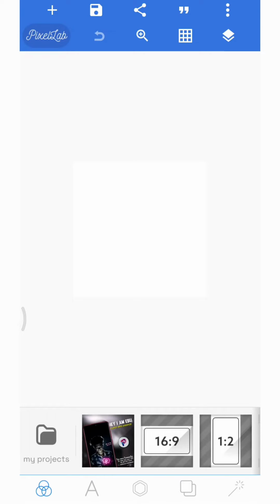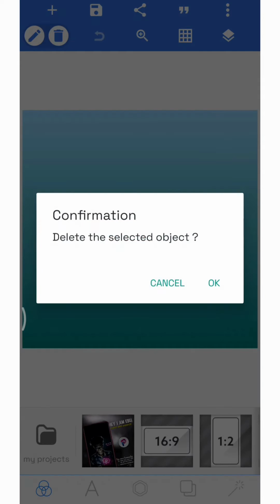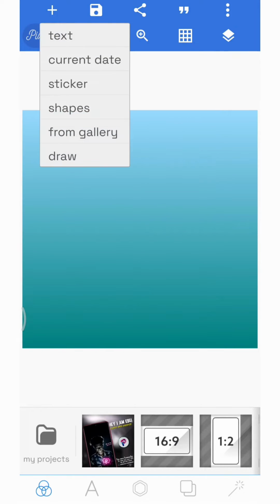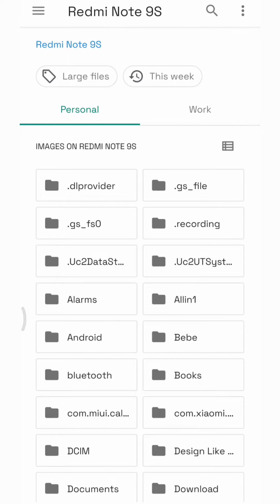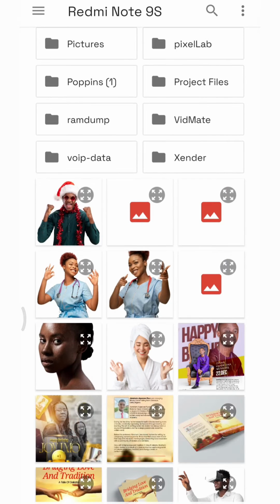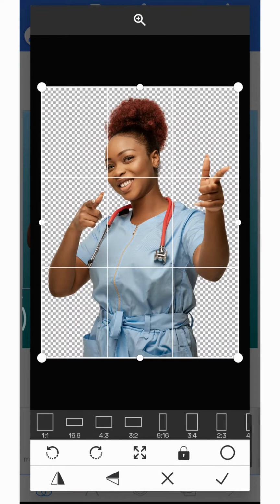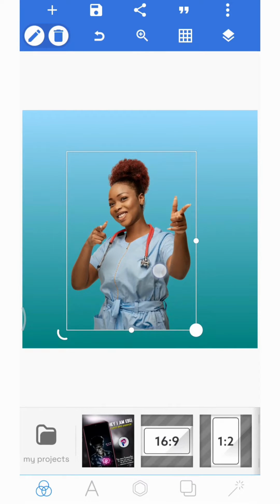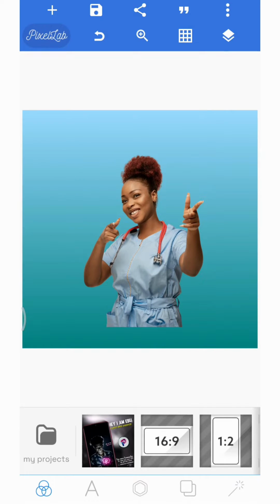So the first thing here is to actually bring in our model. Let's create a project. Let's delete this. We don't want this at all. Then let's bring in our image. Let's work with any of these images. Let's work with this. Okay, let's import this image. So you can see that this image right now is not working well with the background. So how do you blend?